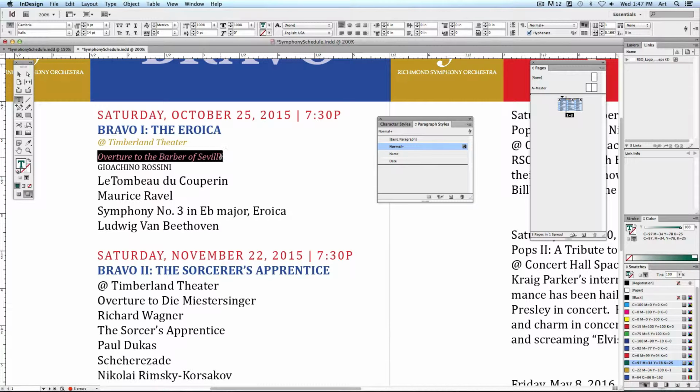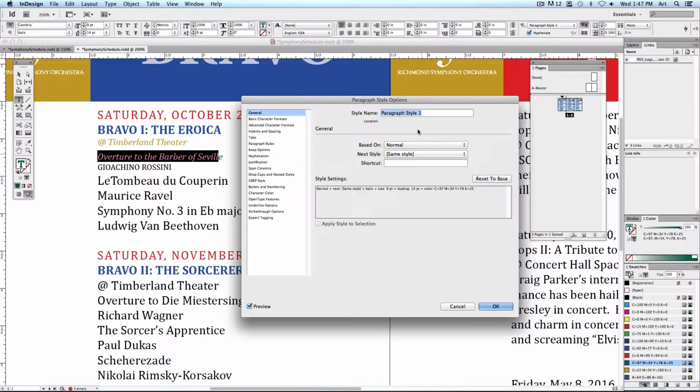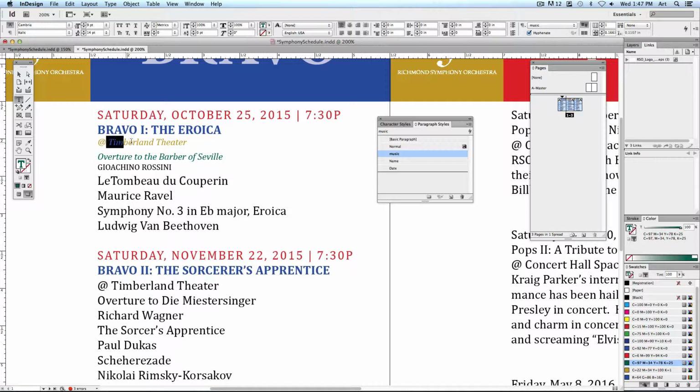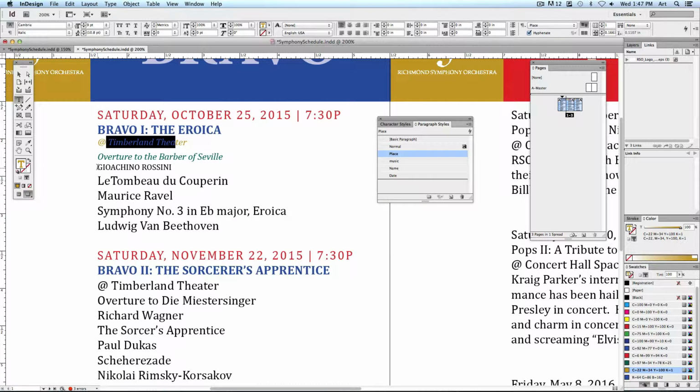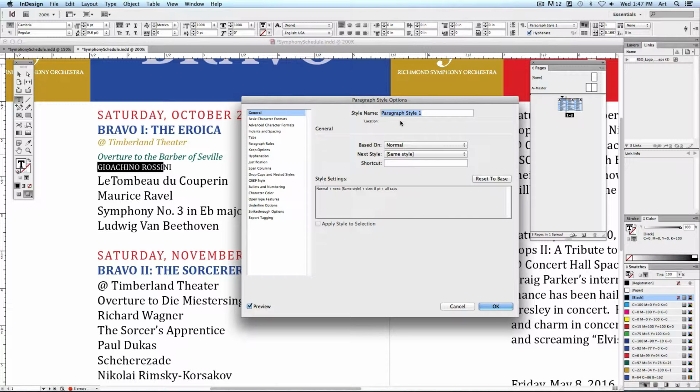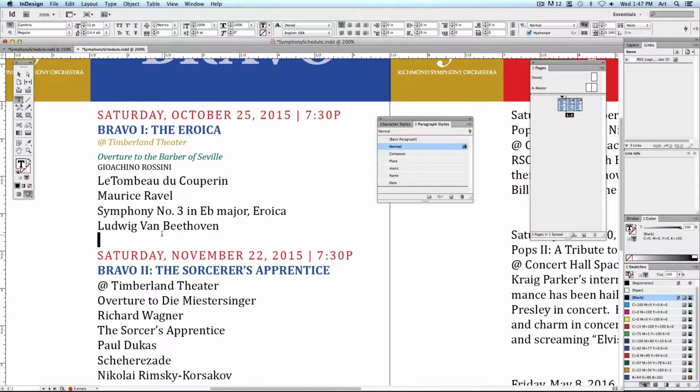Let's do this last one from here. Highlight it, create a new one. This one's called Place. Nope, that's not Place. That's Music. Skipped over one. Let's do Place. Highlight it, create a new one, double click it. That one's Place. And finally, we're going to do Composer. Say OK. Done from there.